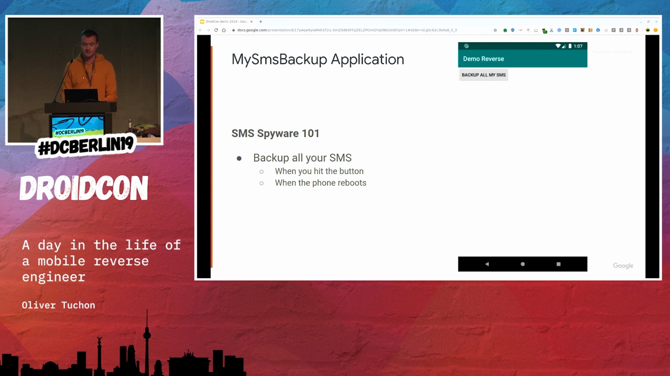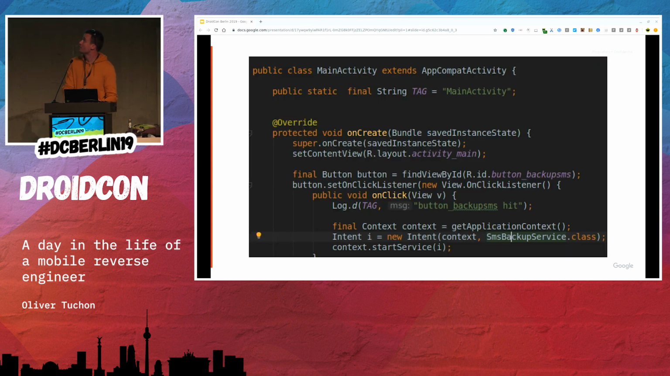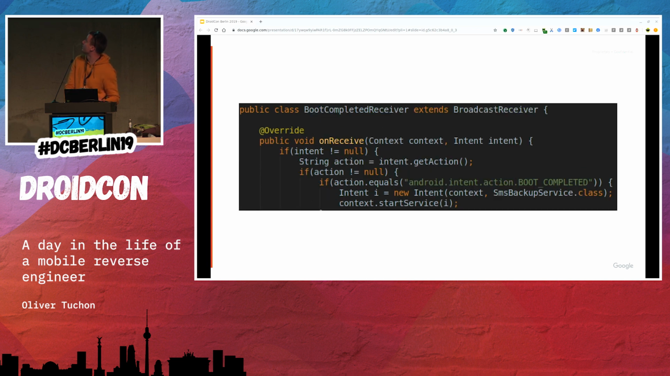This is my code, okay? It's very simple. I have hard-coded strings inside in order to debug things. This is my activity. When I push the button, it starts an intent service. Again, the boot receiver, when it completes, triggers this intent, and it starts my SMS backup service. And this is my SMS backup service.